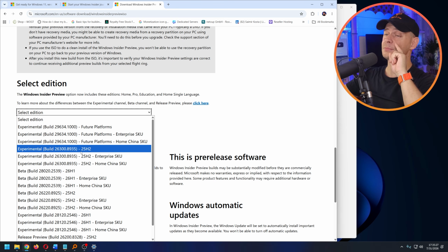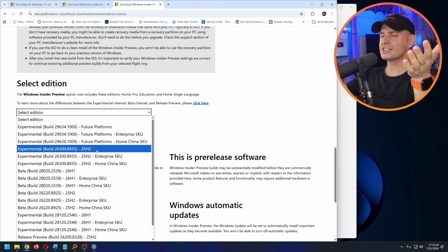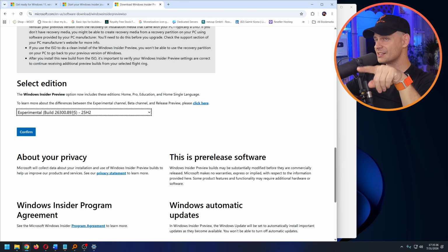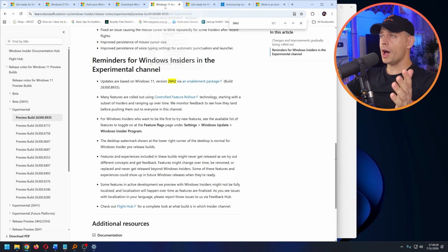26300.8935, 25H2. That's the beauty. Because you are searching for 26H2 and you don't see it, here it is. It's hidden here. This is the version that we need. It's an experimental version, build 26300. Okay. How do I know this?